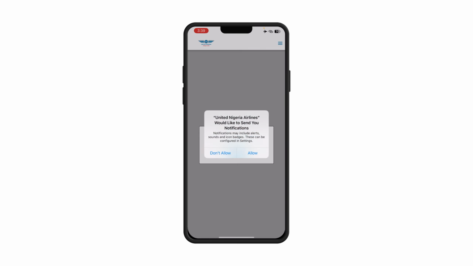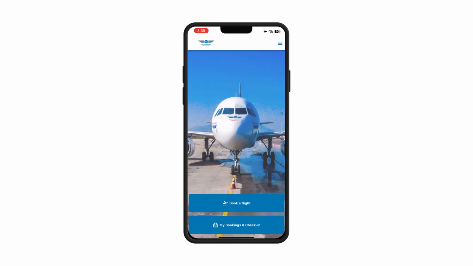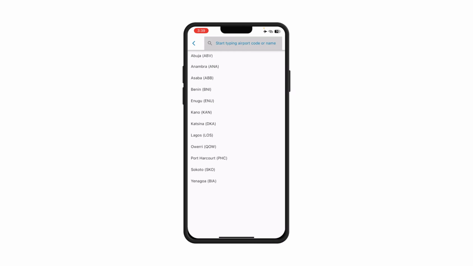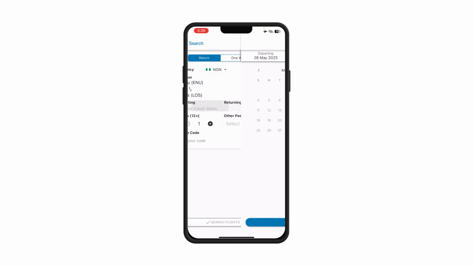So open it. This is it. If it's your first time, watch what I'm going to do right now. You're going to click on book a flight. Let's say you want to travel from Enugu to Lagos.